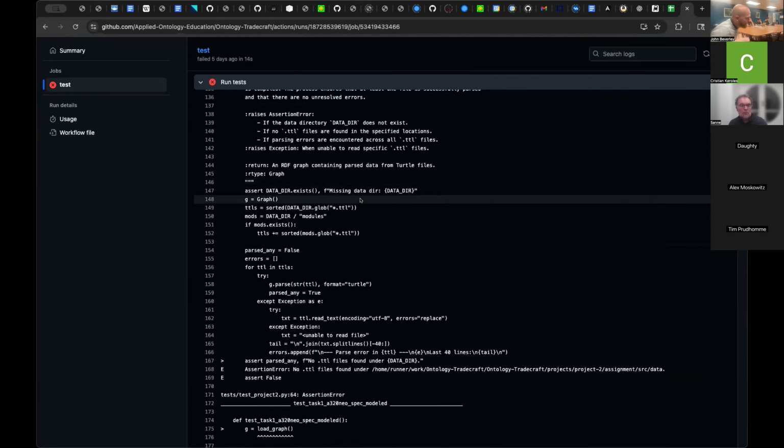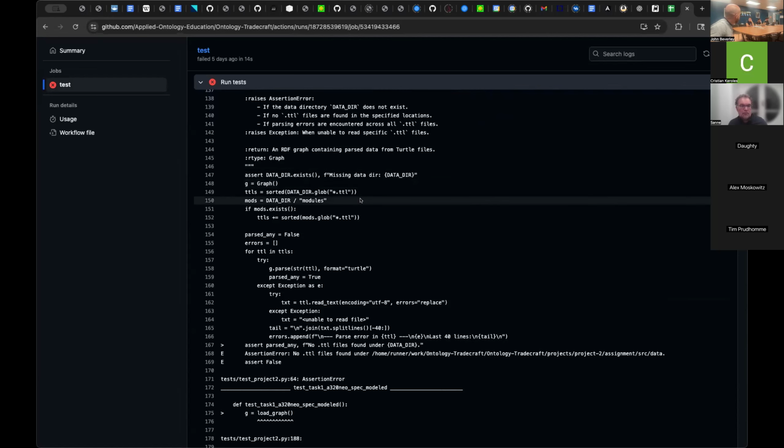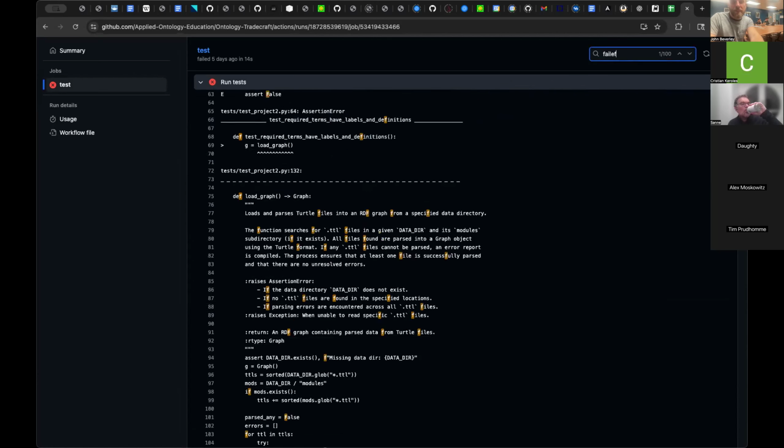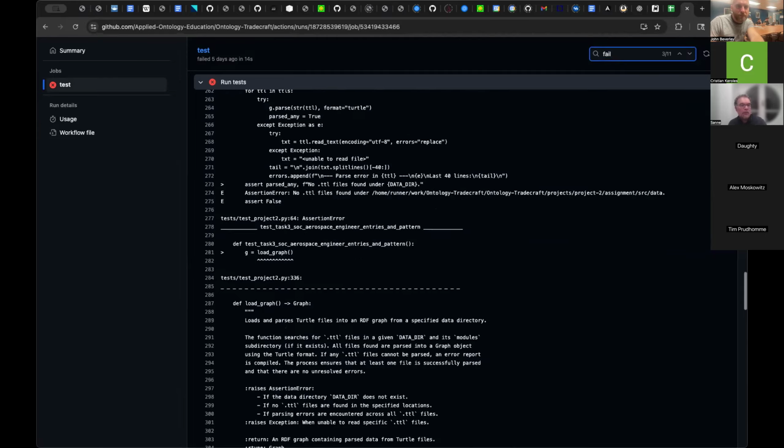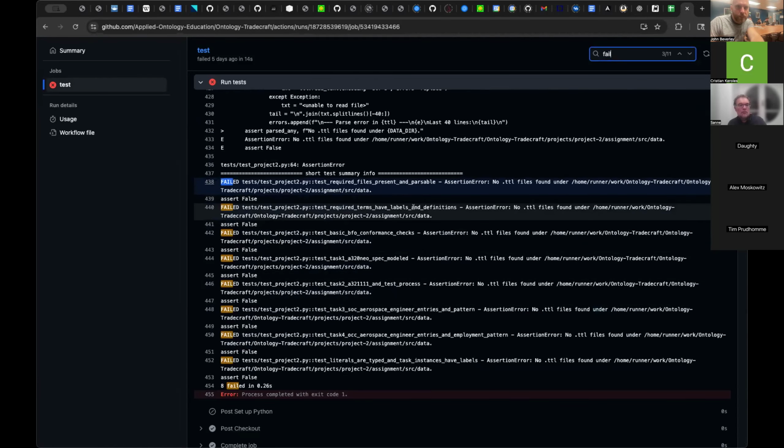Sometimes it's a little challenging to sort through. Sometimes I will find or search for words like failed, for example, fail. Something like that. 11 instances. Okay, failures here. Tell me where. Failed test required to have labels, right? And so what this is saying is that the test ran this query against the file. It wasn't able to find the labels it was supposed to. Here it gives some kind of explanation for what's going on. That's usually a good indicator.